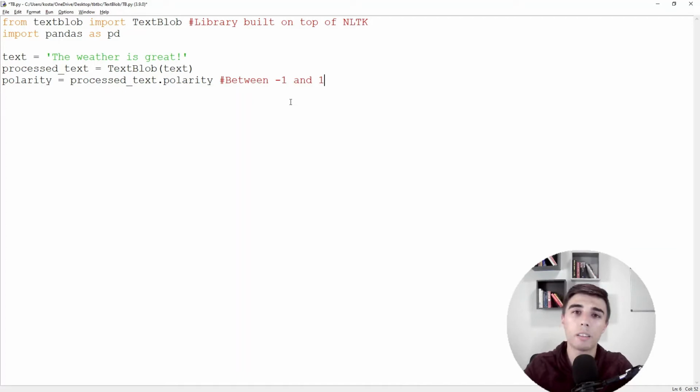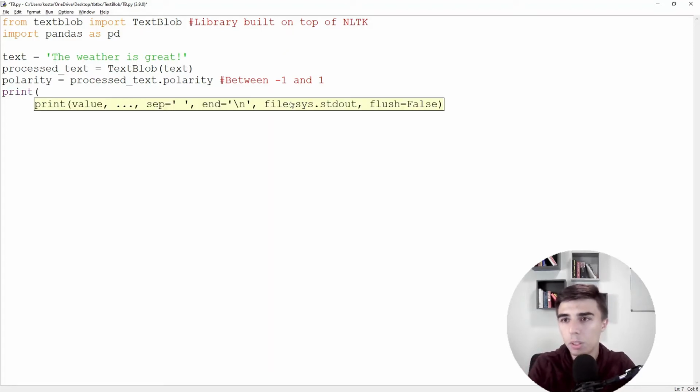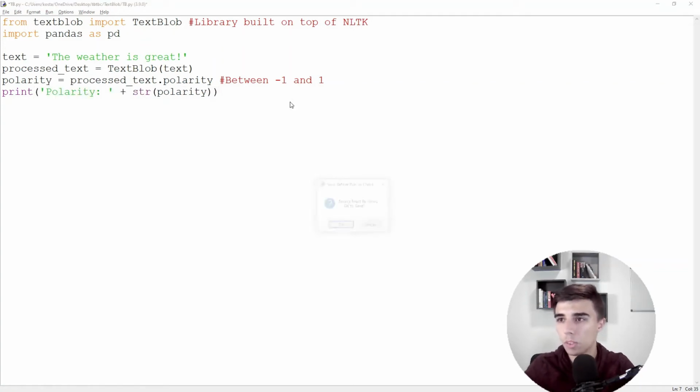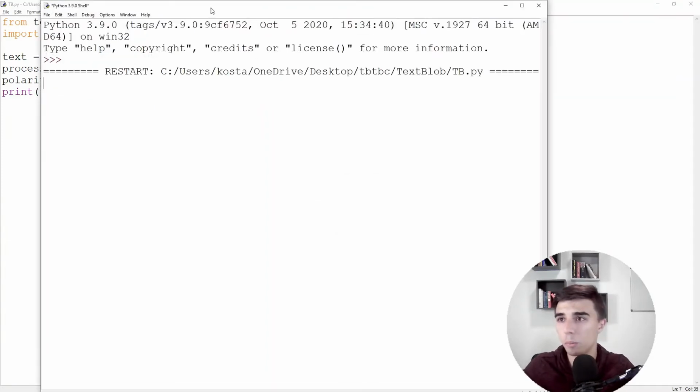And it always returns a number between -1 and 1. So if we get a value of 1, it means that whatever we have analyzed is positive, or -1, it means that it's negative, or it can be anything in between. Of course, the closer it is to 0, it means that it's more neutral. So let's print polarity plus string of polarity. And what we expect is of course a high number closer to 1.